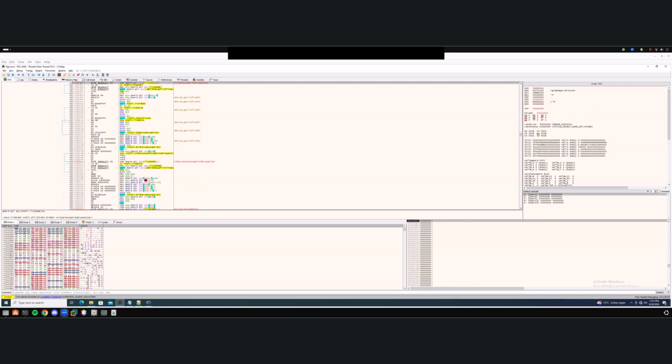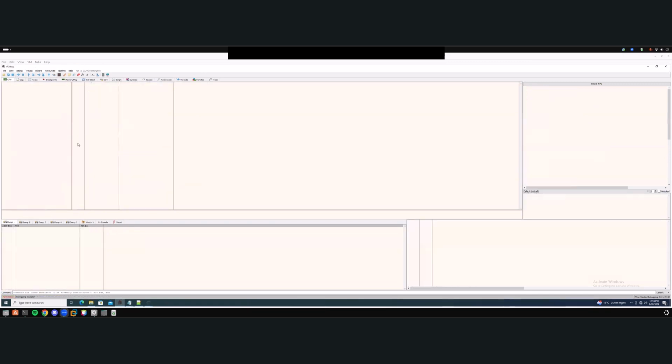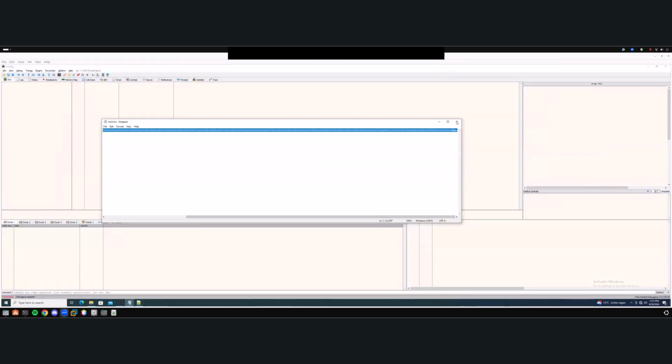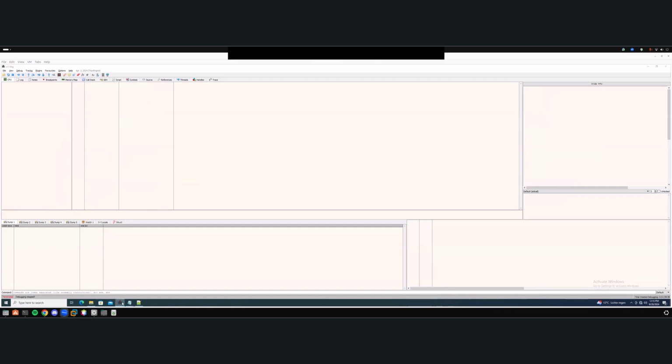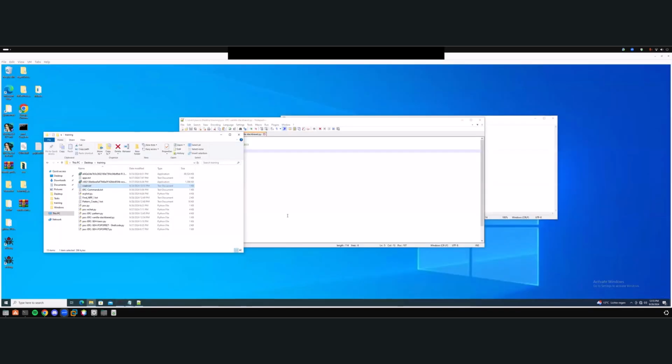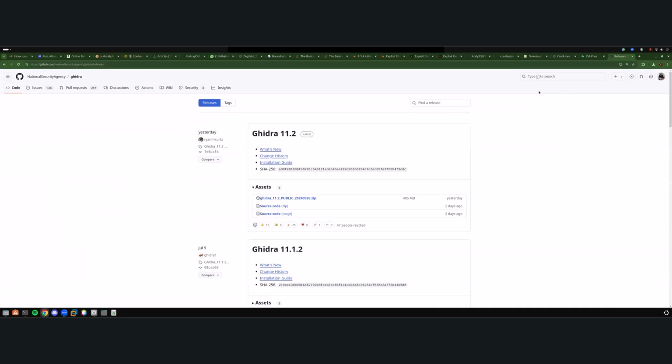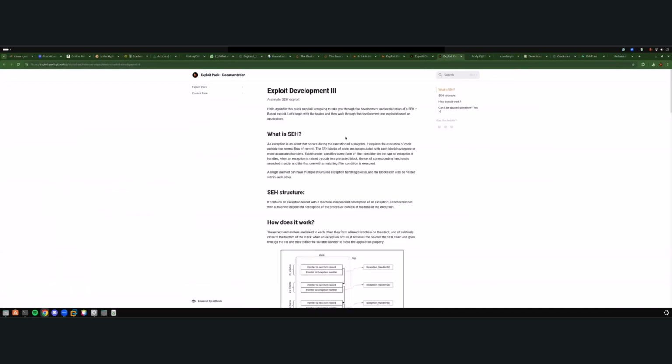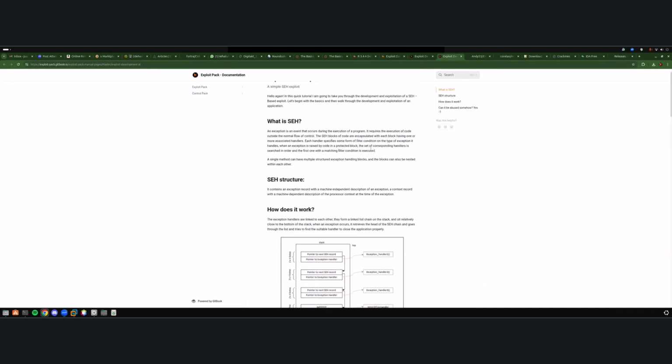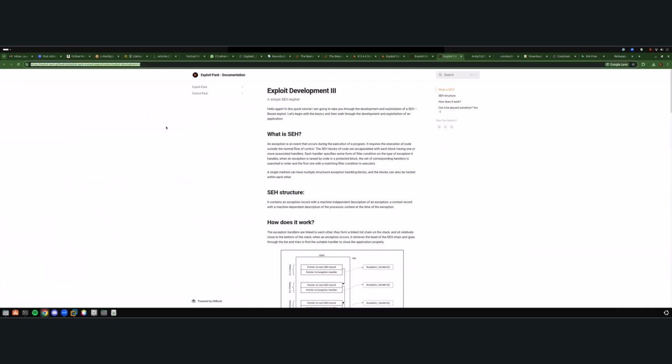So how does the structured exception handler work? Here is the documentation, from Exploit Pack, of course. The structured exception handler is basically a way of controlling exceptions on Windows. So it's not a security mechanism, it's an exception handler. Can it be abused? As we say, yes, it can be abused.